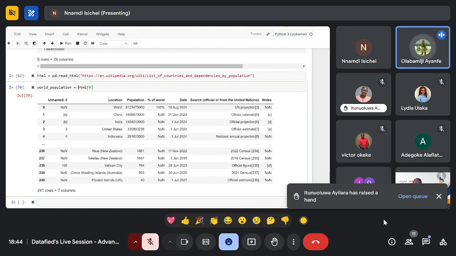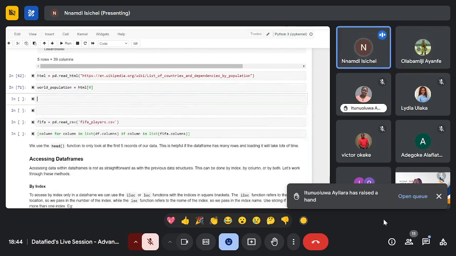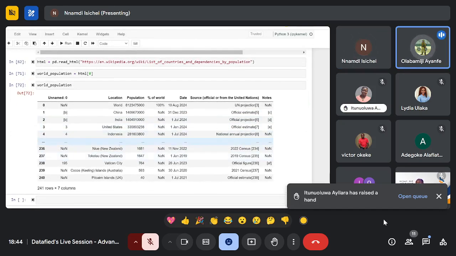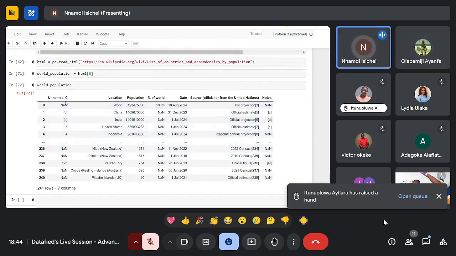Look at it, it's upside down. It's not upside down. What do you mean upside down? Okay, this is how the thing will look normal if you want to work. Yes, now this is the title, the location, the world population, the percentage of world, the date, and the source. So it's displayed properly. Okay. It's me, my hand is up.